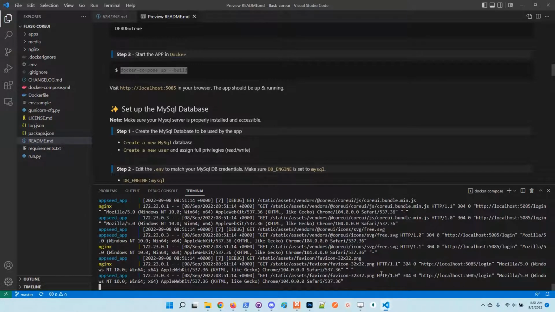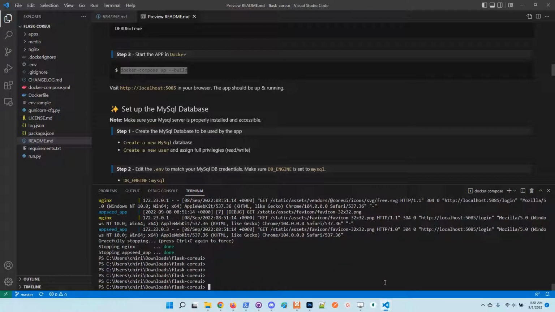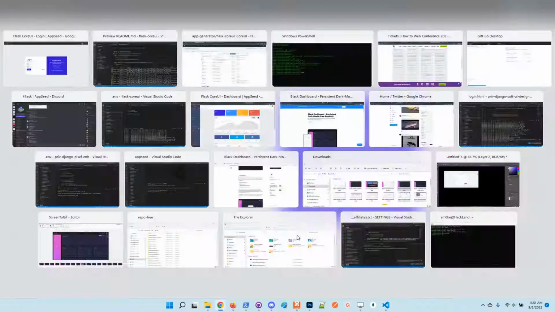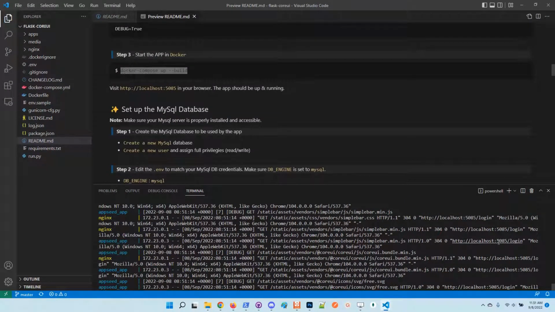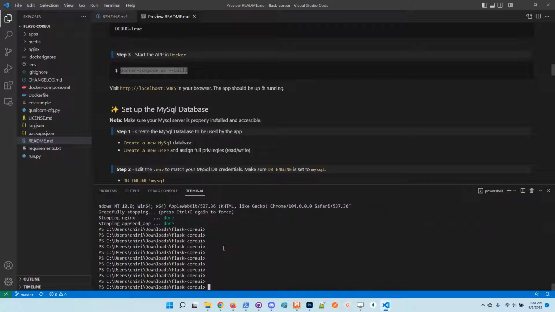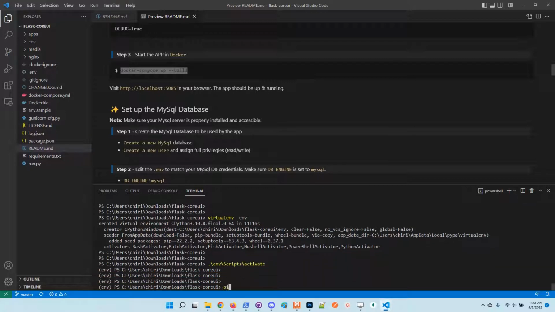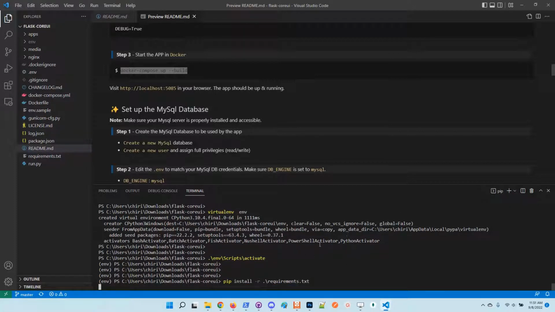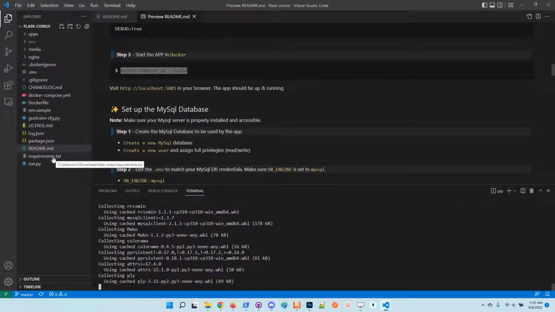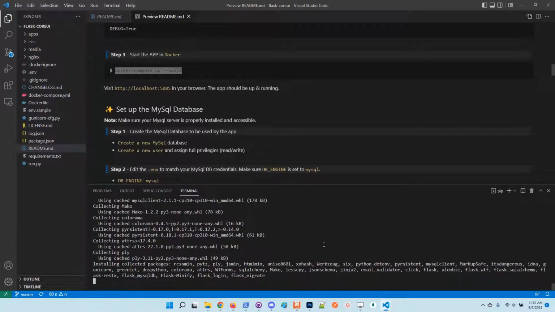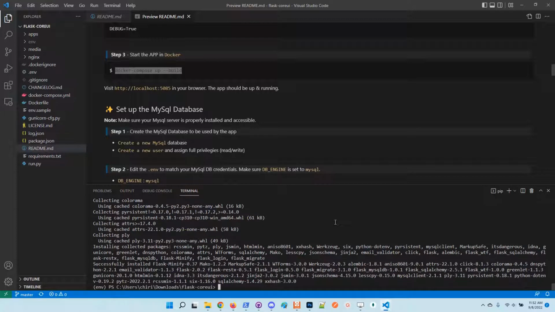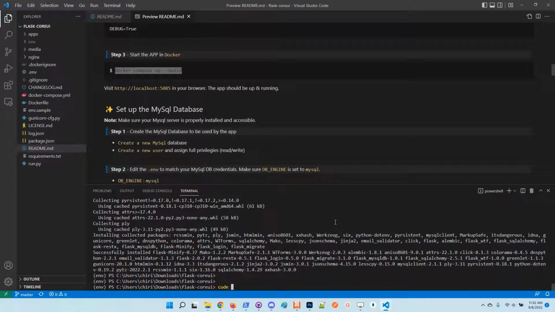Okay. So the next step is to build the project manually. I will maximize the window here just to highlight the commands. First step is to create a virtual environment. Okay, I will activate the virtual environment. I will install the requirements file, all the modules specified as the project dependencies. And the next thing is to start the application using the embedded server provided by Flask.